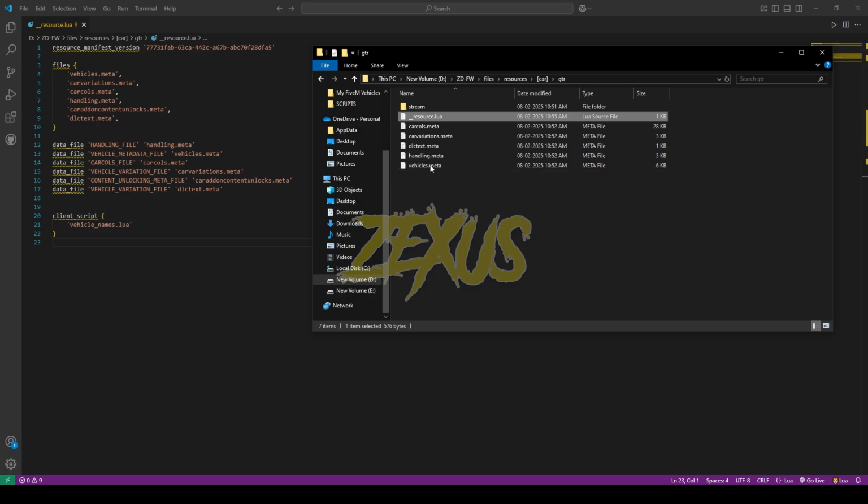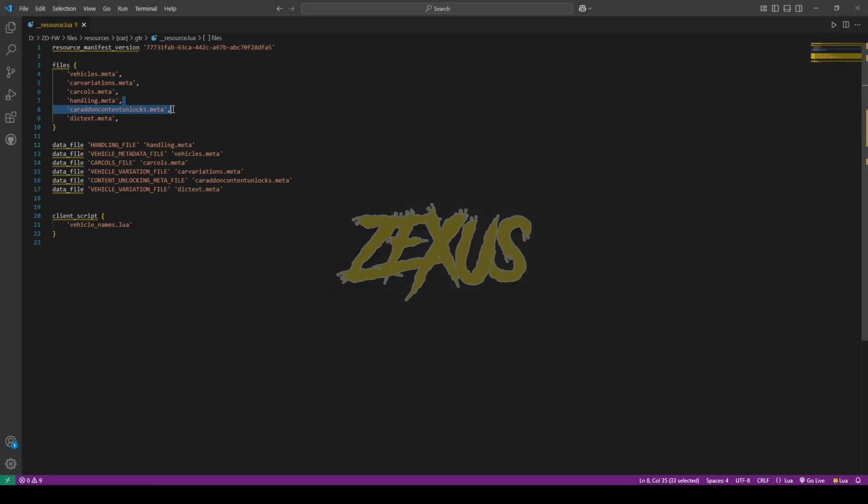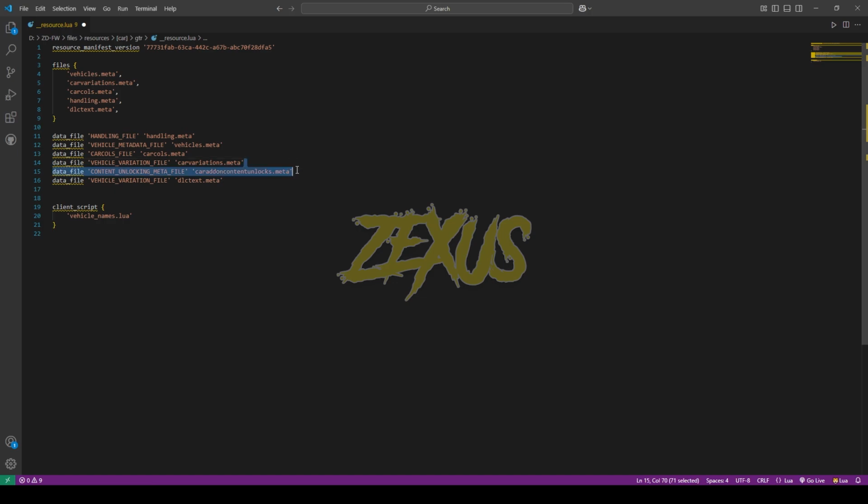As you can see over here, these are your meta files. If you find there are different meta files for your vehicle, then you can easily change them from here. As you can see, I don't have this meta file over here. Now I just simply remove this file from here, just like this. Now press Ctrl S to save.